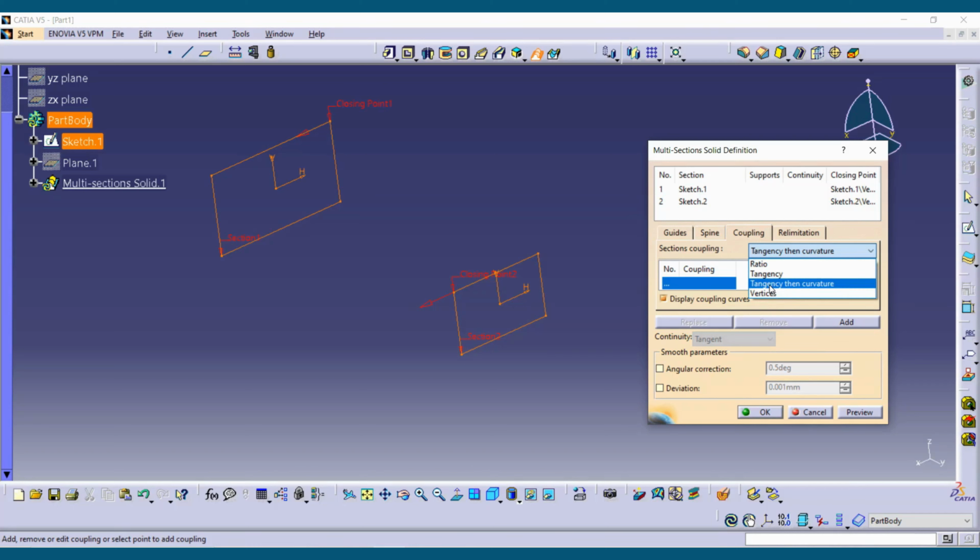So we are going to say here tangency then curvature or tangency. Now these two options can be taken only when the profiles are of the same shape. So here both the shapes are rectangles only, so we can go for this option here, tangency. We have selected the sketches. We have taken the arrows in the same direction, only the closing points are not coming at the same points.